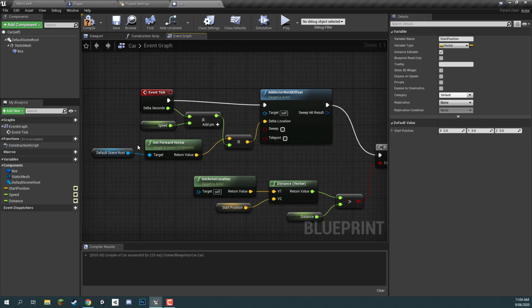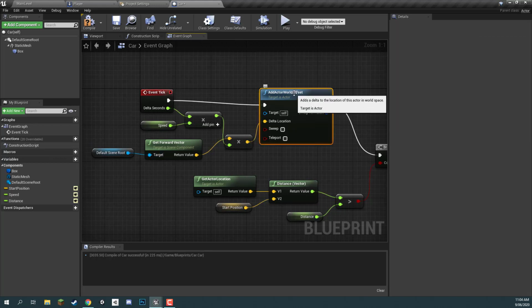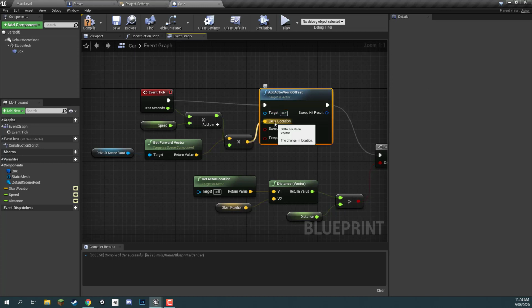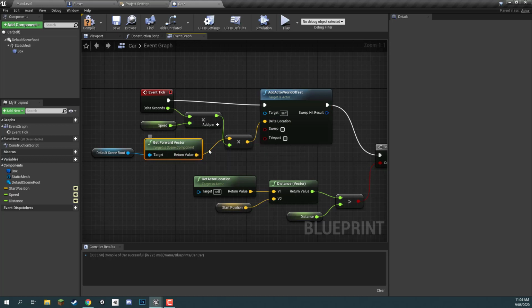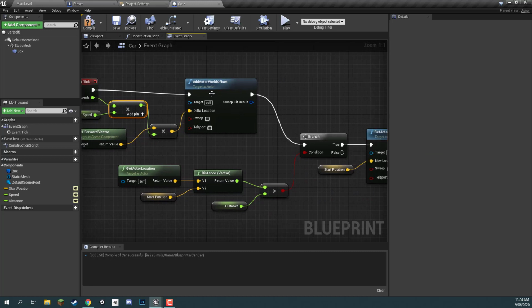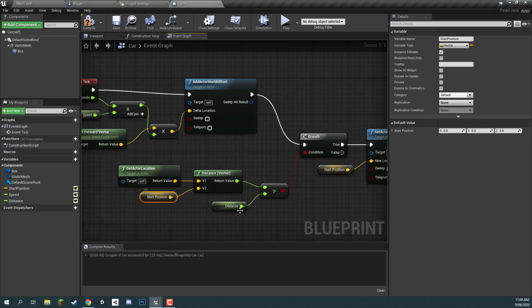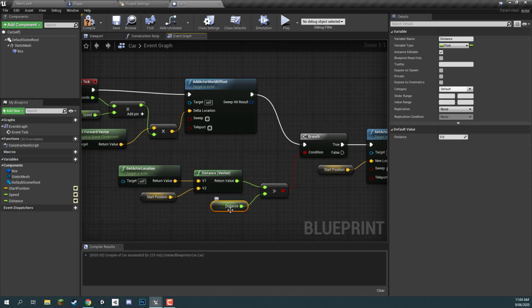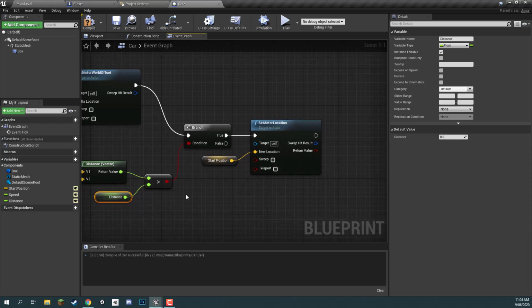So again, what we're doing, every frame we are calling the add actor world offset node, which basically adds a vector to our existing location, this vector being our forward direction multiplied by our speed per second. And every frame we're also then checking to see if the distance between us and our start position is greater than the distance variable. If that's the case, then we are going to be setting our location back to our start position, so we keep on going in a loop. Once we get a certain distance away, we reset.